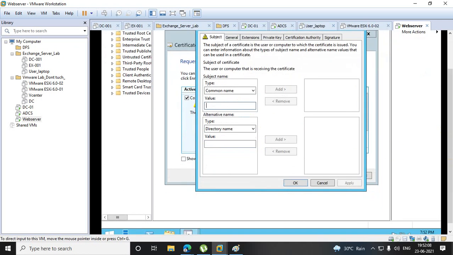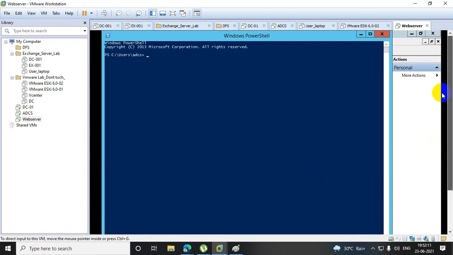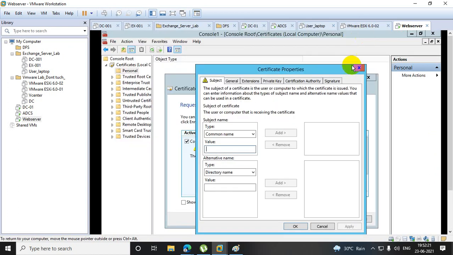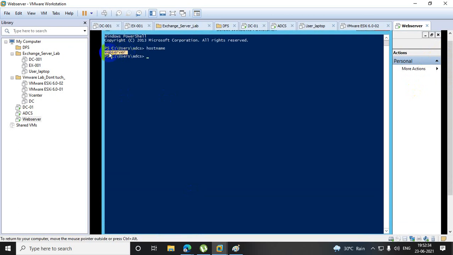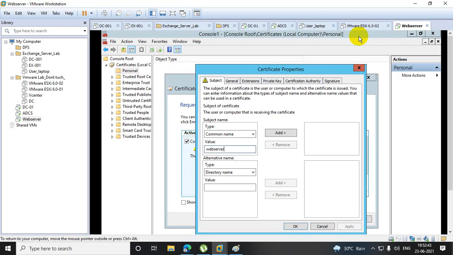So what is my certificate name? How will you know my computer name? Go to CMD and run the command hostname. Web server. Got it? And my domain is bt.com. So it will be webserver.bt.com. If anything is missed here, the certificate will not work. Got my point? It will show you a certificate error if you do not create the proper naming, or if there are spelling mistakes. So be careful here. Web server dot bt dot com. Got it?